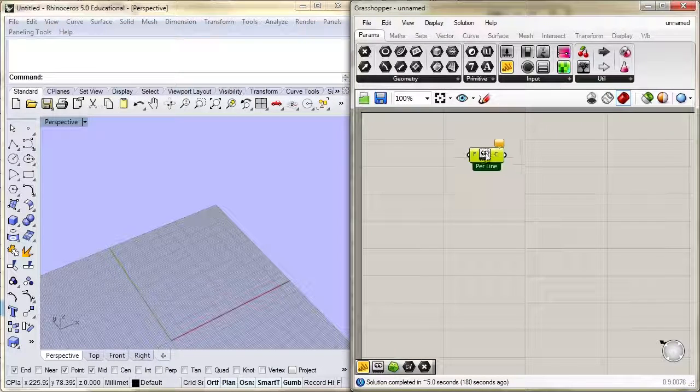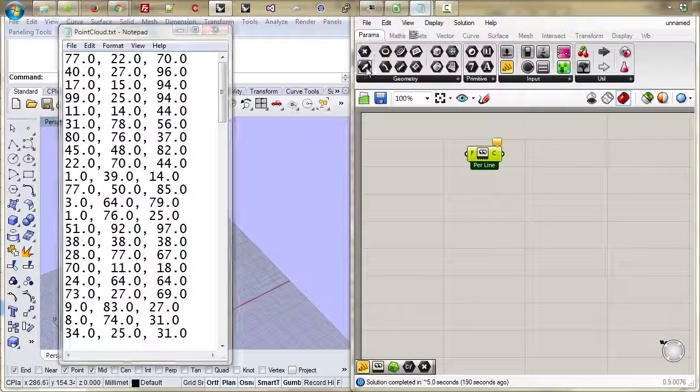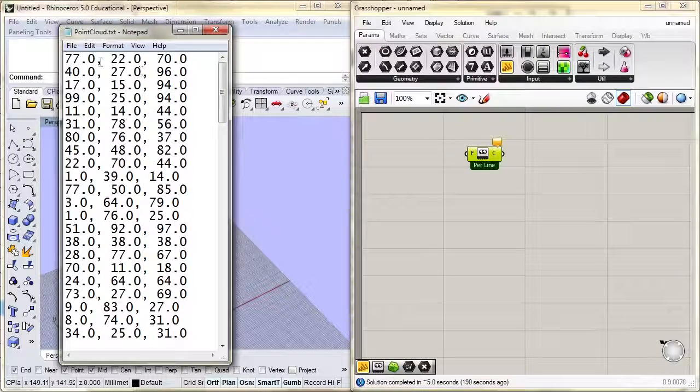And this component essentially takes a file path to where the file is actually saved and then gives you back the data. And by default, it does it per line. Here, for example, I have this point cloud file that has a point per line. And we have x, comma, y, comma, z. So it's a pretty simple file format.